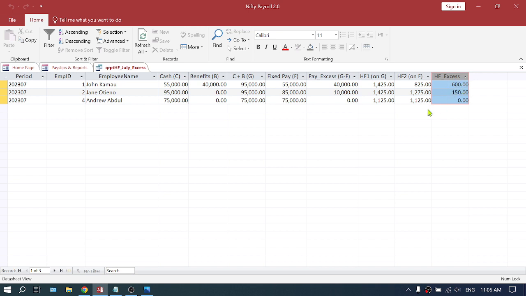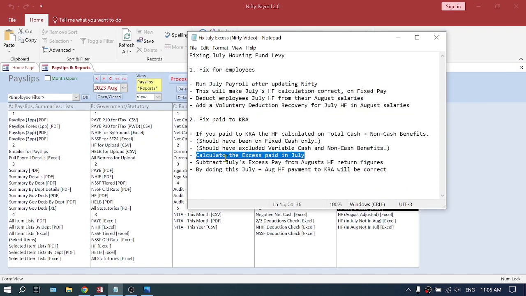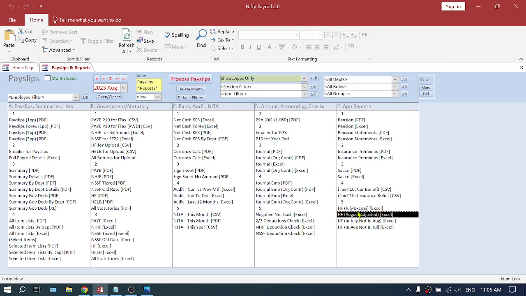To recover this, we want to reduce August's pay by this amount so that the automatic calculation in the P10 is less this. So that's that. Then we come here and say what we want to do is to subtract July's excess pay from August's HF return figure. So we come to this next thing I've added, which is August adjusted.